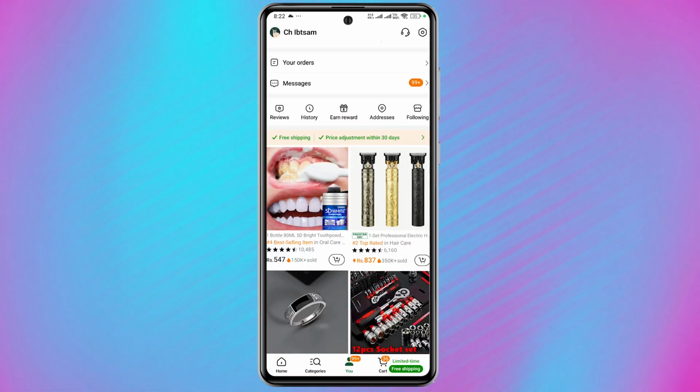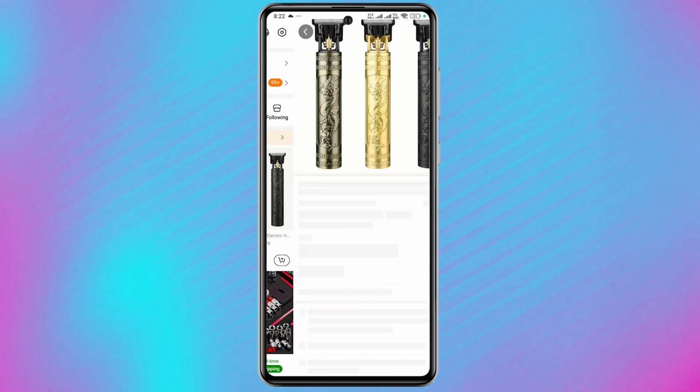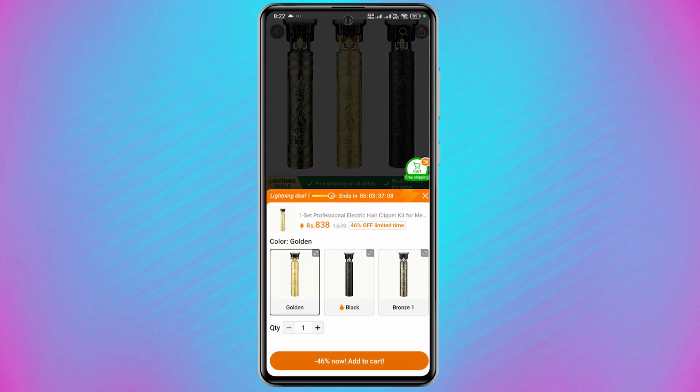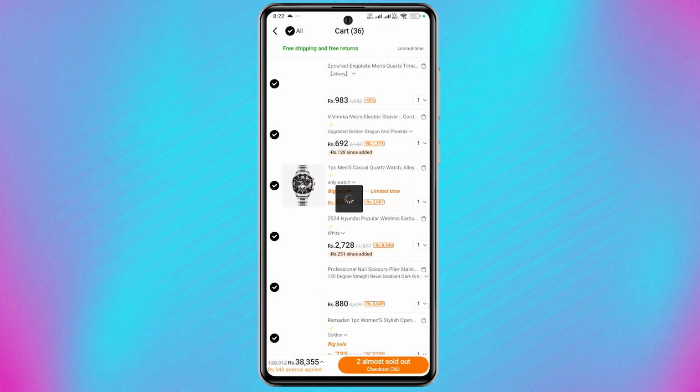Another way to apply a coupon is during checkout. First, select the item you want to buy and add it to your cart. Then, proceed to the checkout page.